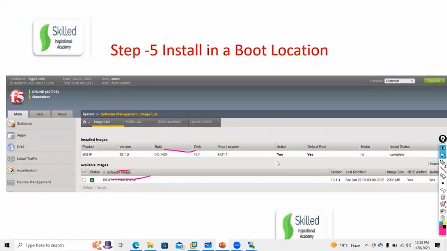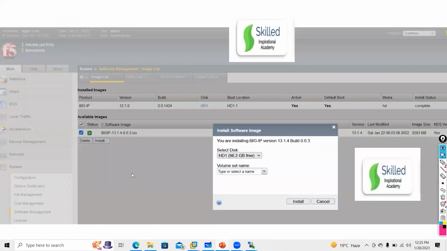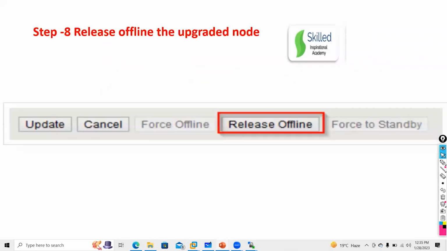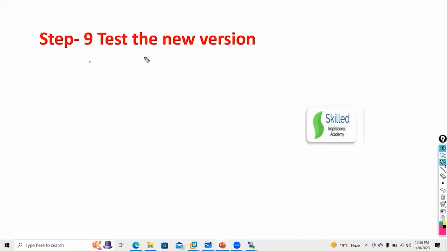So first we select install this image. We first import, then install. Then we select the hard disk volume. After that, force offline. Then change the active boot location. Once you do this, you can release the offline version and then test the application. So these are the 9 steps, guys, which you need to do.